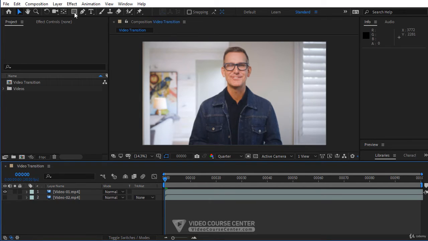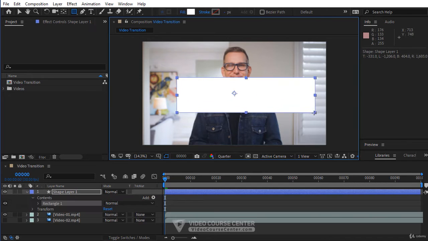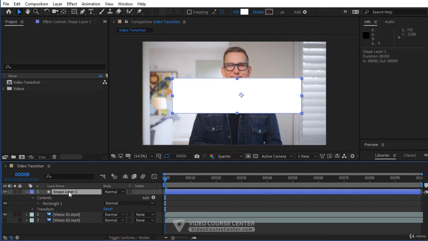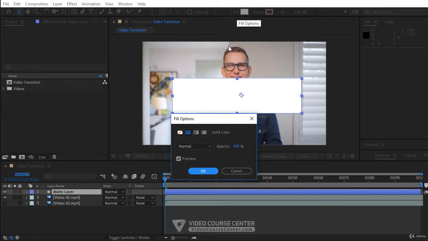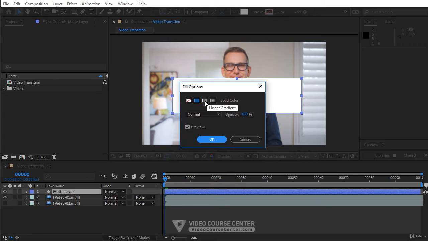Okay, now click on Rectangle tool, then click on the composition window and drag to create a rectangle shape. Be sure this shape layer is above the video layers. Select Shape Layer, press Return key and rename it to Matte Layer. Now, while this shape layer is still selected, click on this Fill option and here select Linear Gradient.